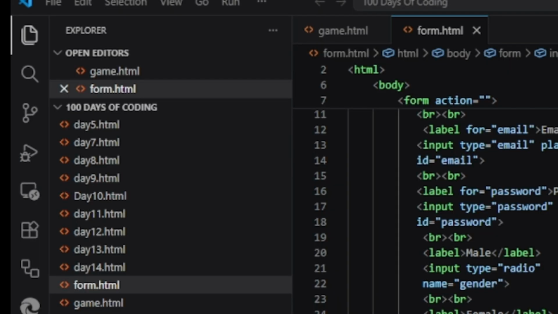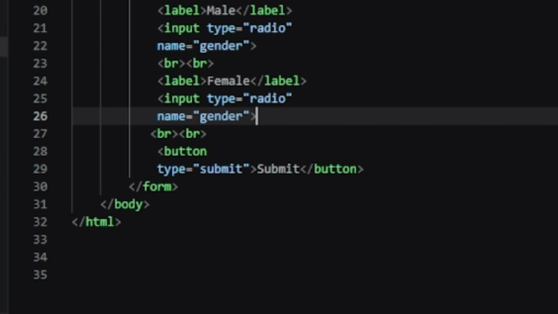Now let's go to checkbox. What's a checkbox? A checkbox allows users to choose one or more options. Unlike radio buttons, checkboxes allow multiple selections. For example, say you are selecting hobbies: football, reading, music, movies, coding. You can choose one, two, three, or even all of them.